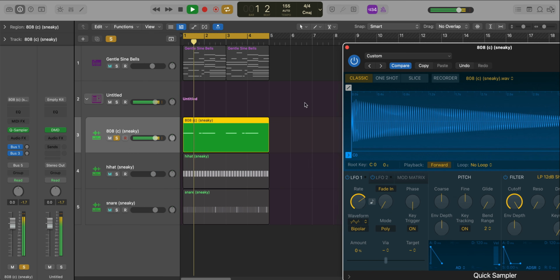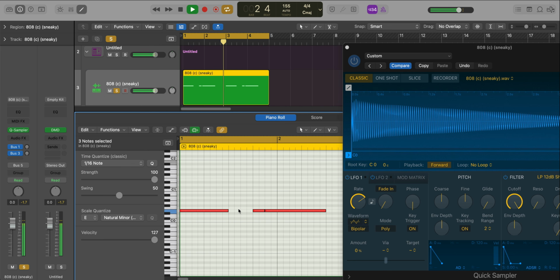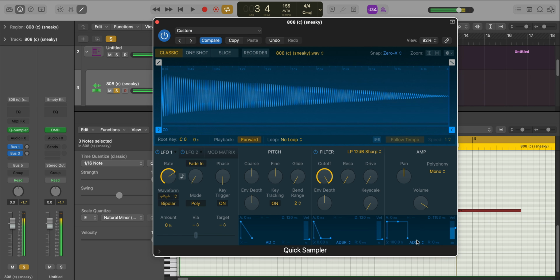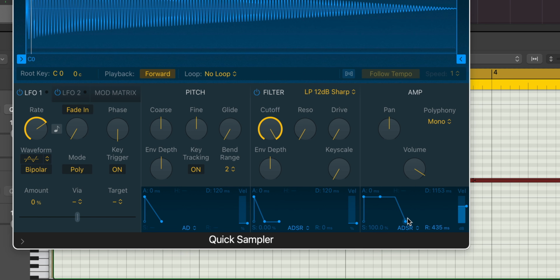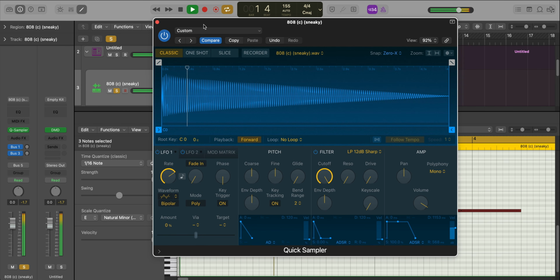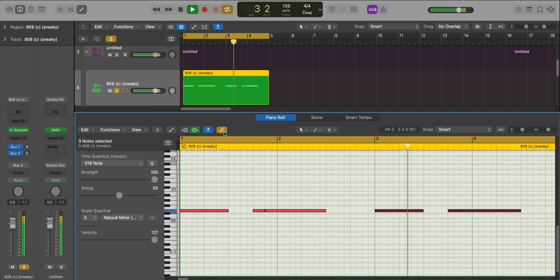Now the 808s are ringing a little too long, so we've got to change our quick sampler mode to classic so that we control the length with our MIDI. So I'm going to change it over to classic, and it's only going to go as long as my note plays out. Except I want it to ring out a little bit, so let's pull up the release. Maybe a little bit more than that. All right, so that's pattern A.